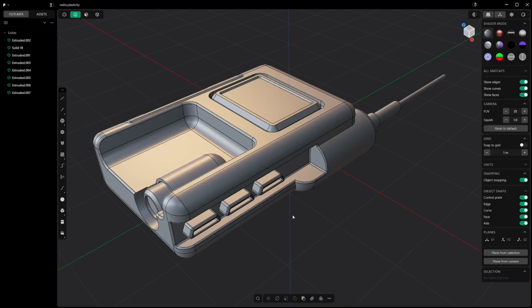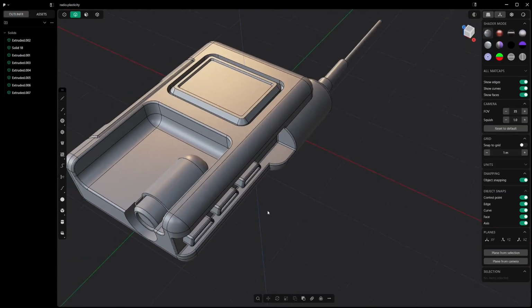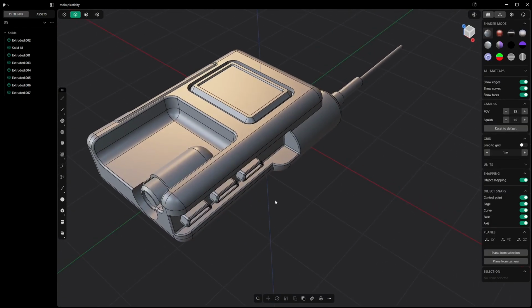All right, guys, so this is going to be a quick Unleash video, but I want to talk a little bit about plasticity and using other software in your workflow when creating game assets. Now, I've seen this in the comments quite a bit. People are asking for plasticity tutorials, or they're saying, why are you still modeling in Blender when you could be modeling in plasticity?